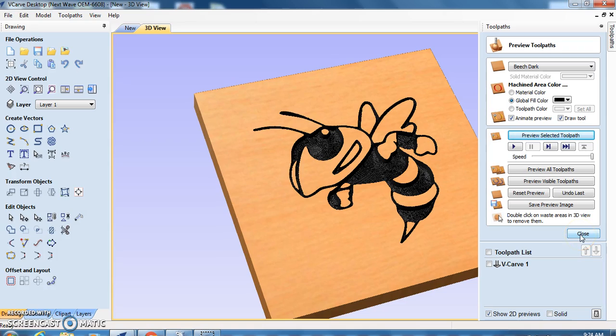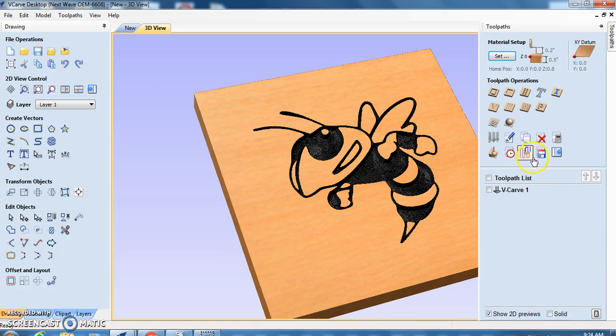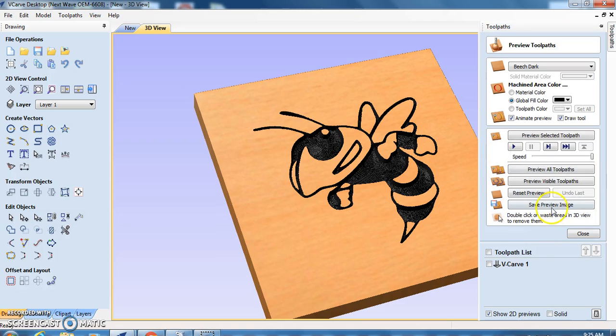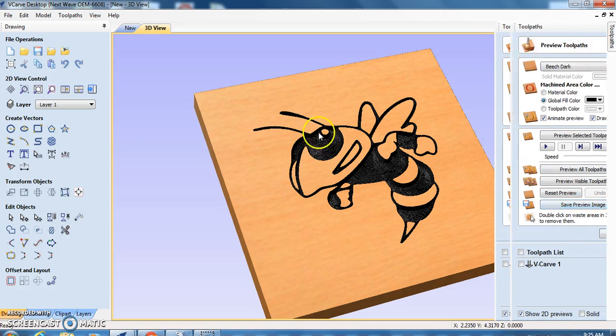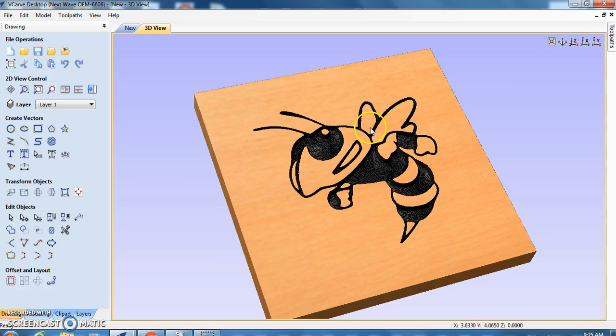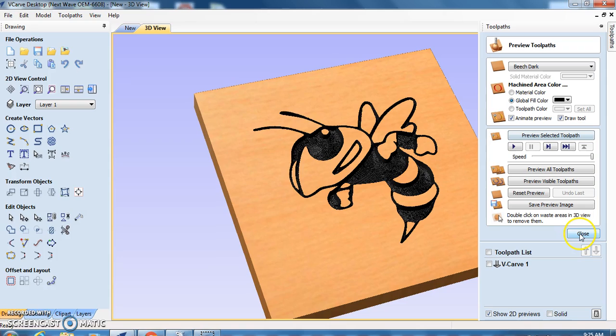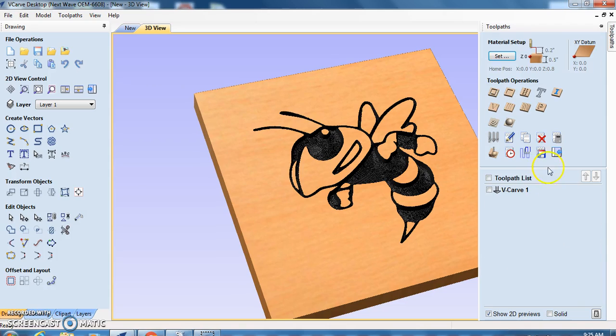So once we do that, we'll close this, and then we're going to save our file. So we want to save the toolpath. If you notice that there was a save preview image, that will take a picture of this screen and save it as a picture. We actually want to save this as a toolpath. So you have to close this, and then here the little floppy disk looking thing says save the toolpath.